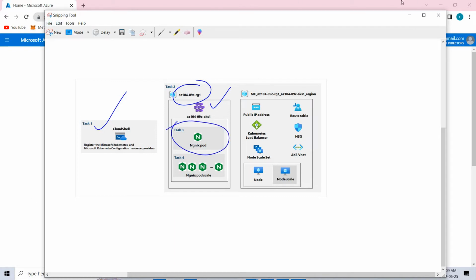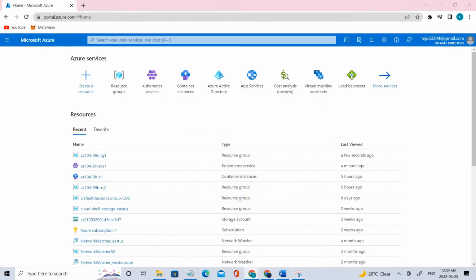So let's minimize this architecture diagram and talk about what pods are. Basically, a pod is the smallest execution unit in Kubernetes. A pod encapsulates one or more applications. For instance, if a pod fails, Kubernetes can automatically create a new replica of that pod and continue the operations. So that is what it is.